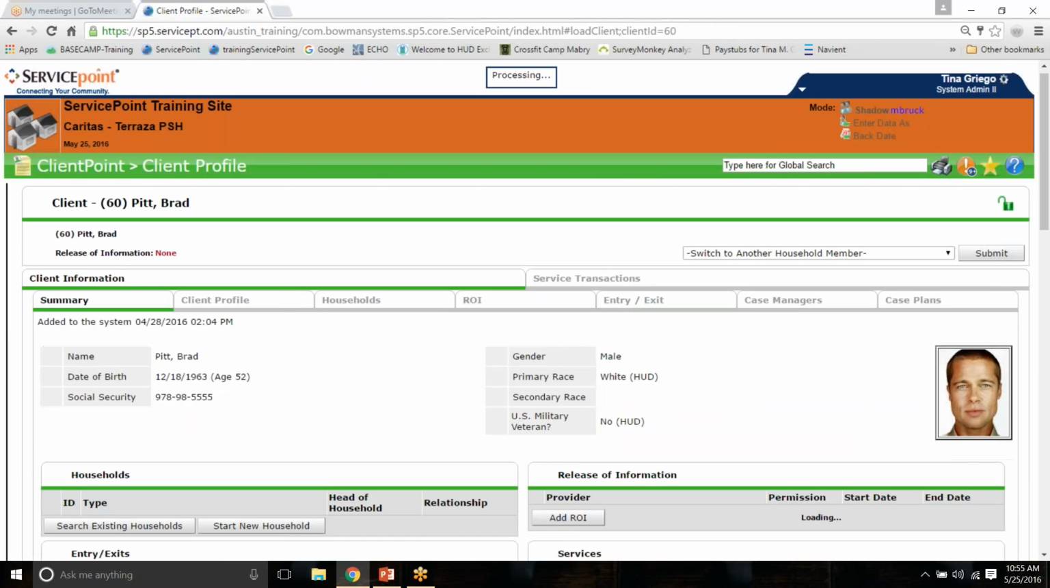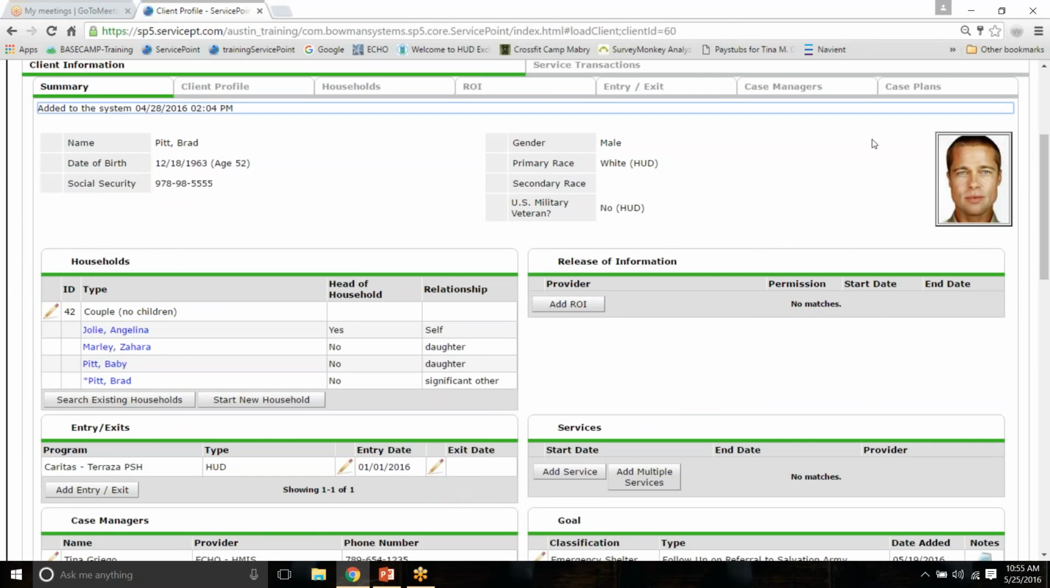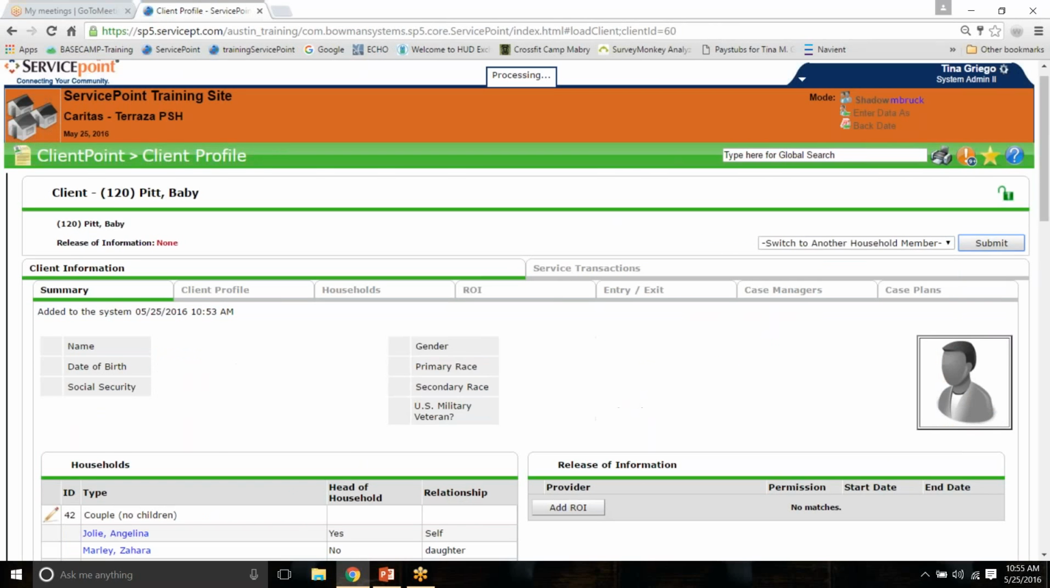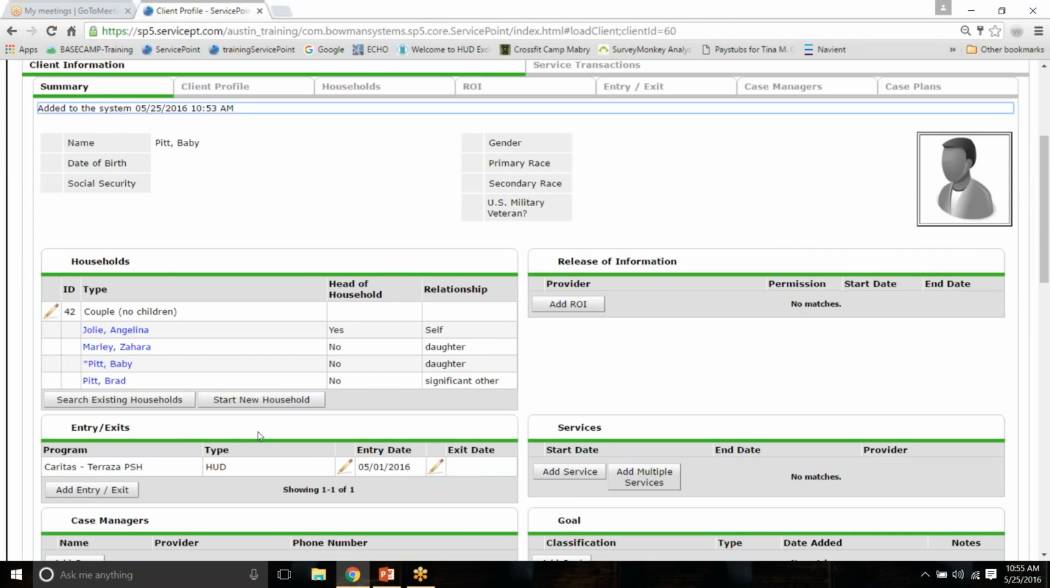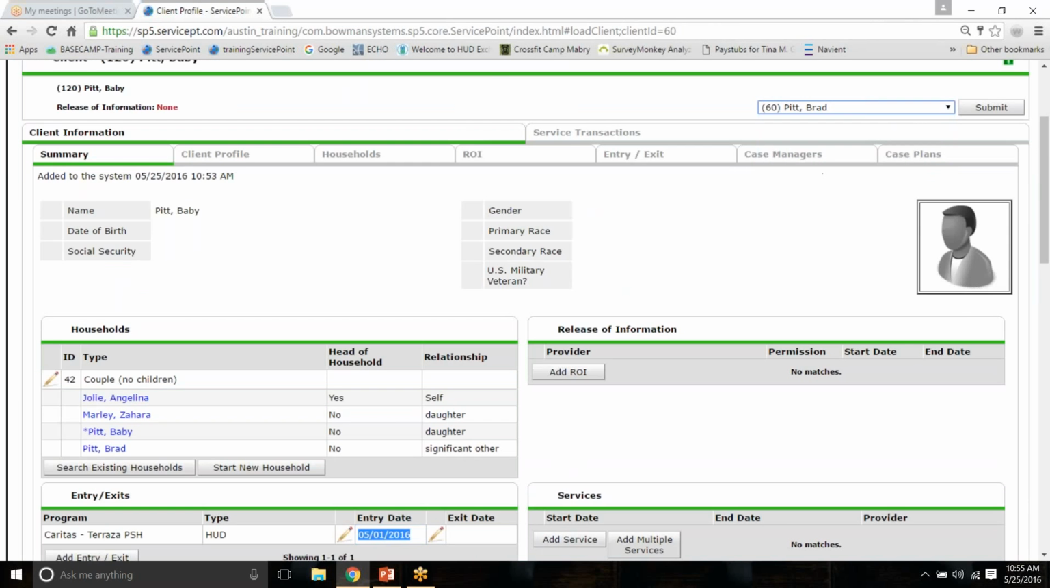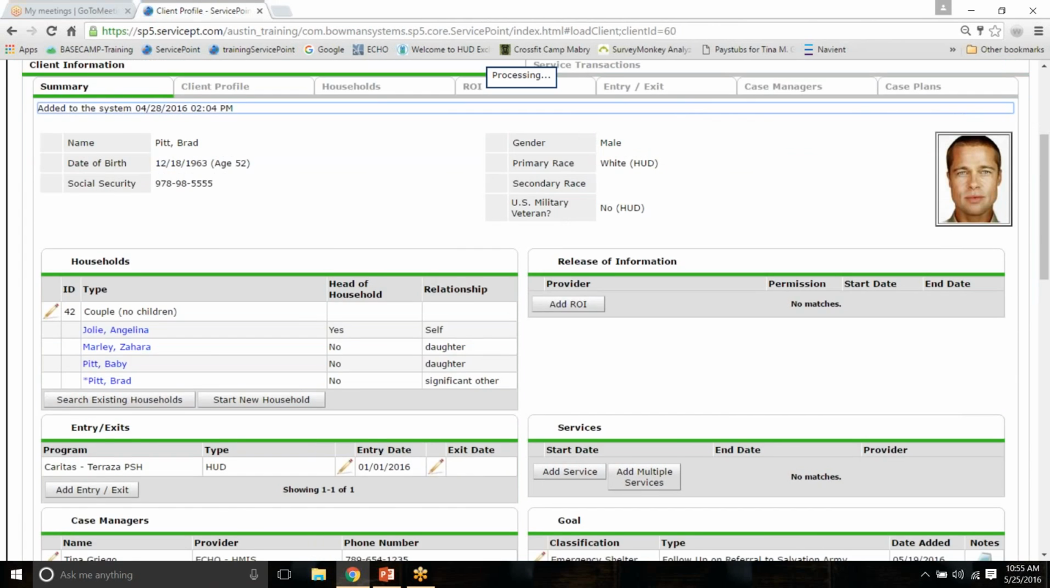And now if you go to the summary tab, let's go to baby Pitt's profile. You have the entry for Caritas Terraza for May 1st. If you look at the rest of the household, they have their entry for January 1st.